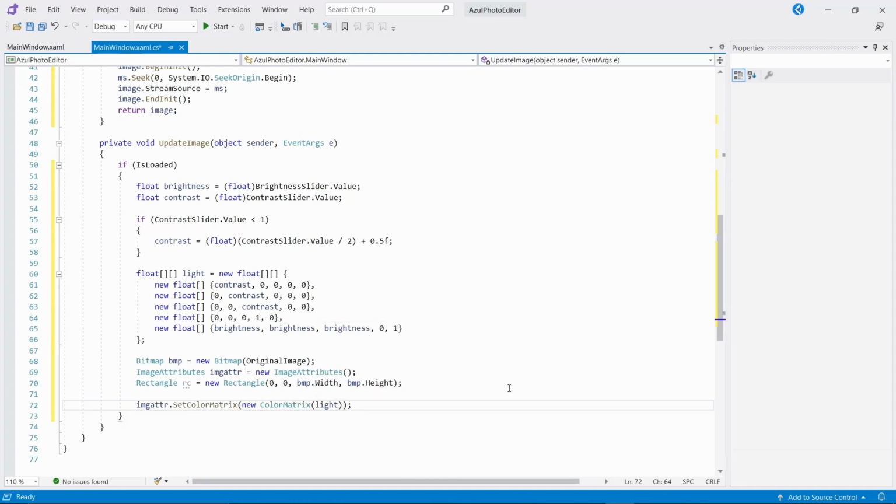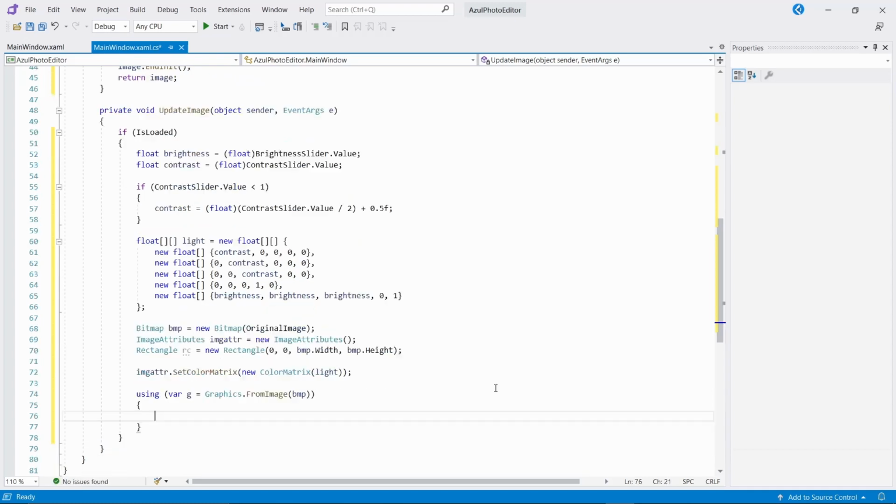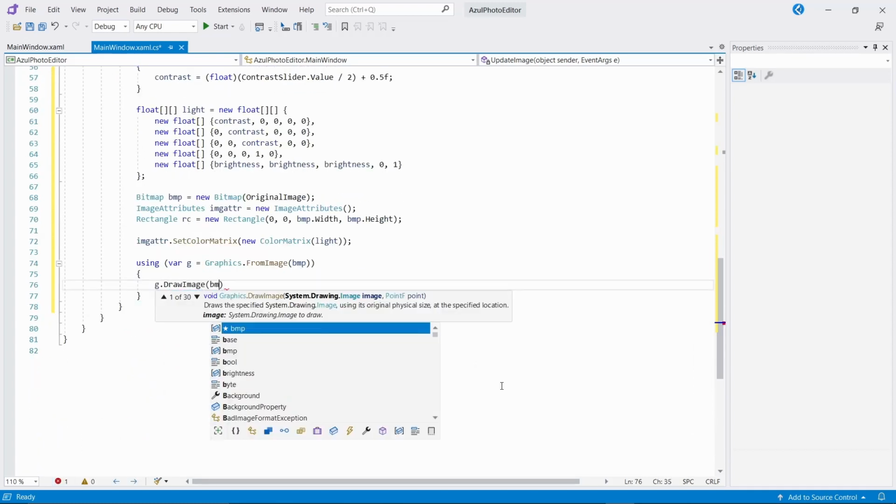Now we need to draw the image using the System.Drawing.Graphics class, and we do that like so, taking into account the boundaries for the image and its size, as well as the ImageAttributes object that contains our color matrix.